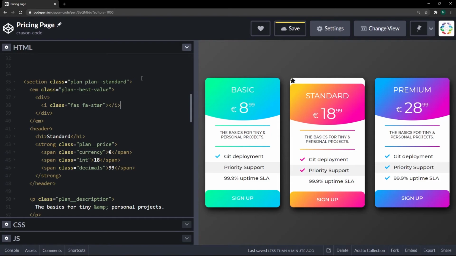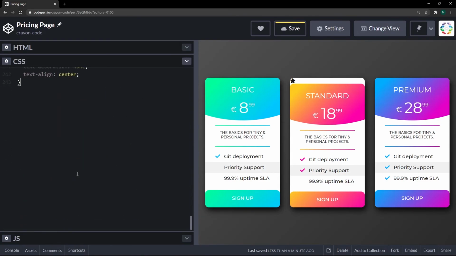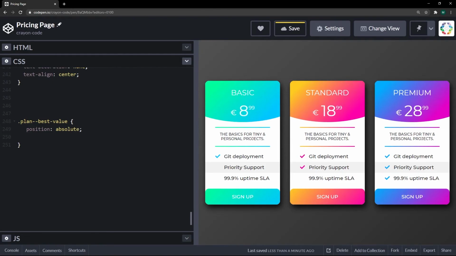class. Yeah, very good. So now, it still looks quite a little bit messed up. So let's take care of this through some CSS code. Here directly at the bottom, we are going to add a plan best value CSS selector. Let's put this one here in an absolute position mode. And I want to have this on the top right corner.